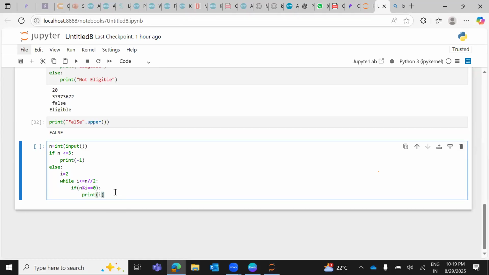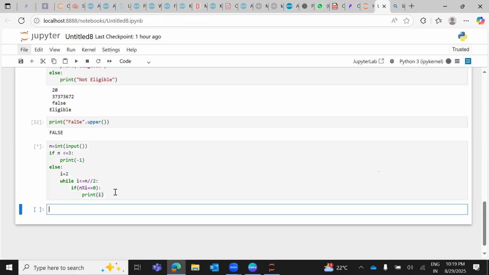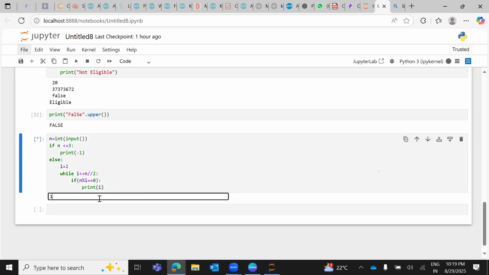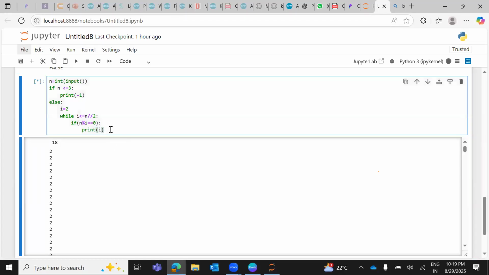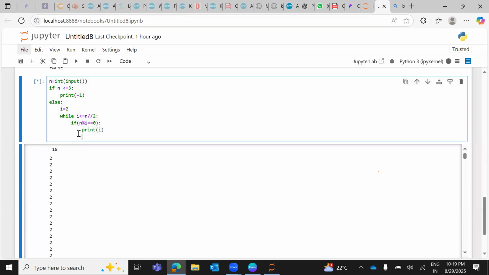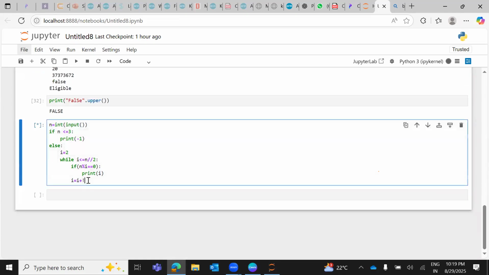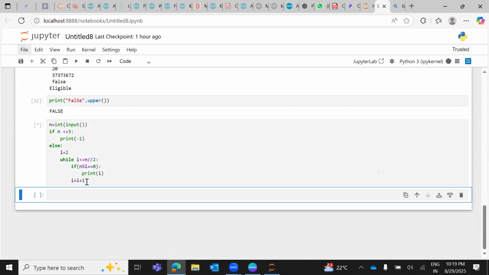Okay, so now let me run this entire thing. I'll give the input as 18 and press enter. So I'm getting 2, 2, 2, 2, 2. One of the reasons is I have not incremented i, isn't it? So that's the reason why. Let's increment i. i is equal to i plus 1. Okay, now let me run this.